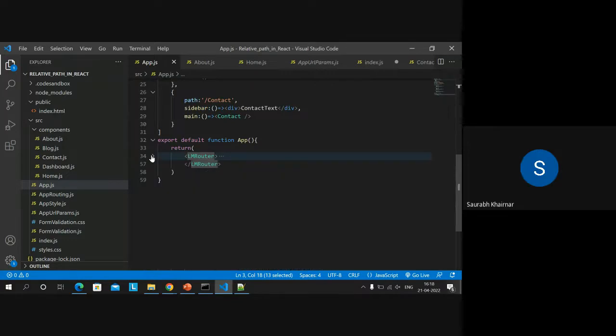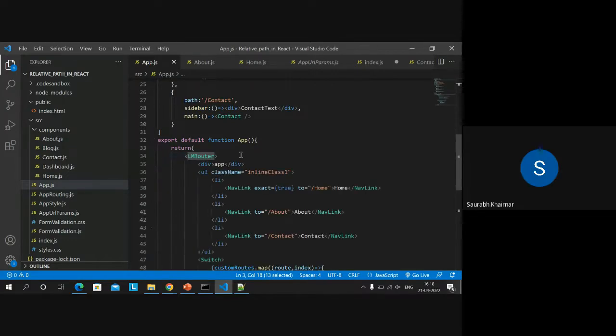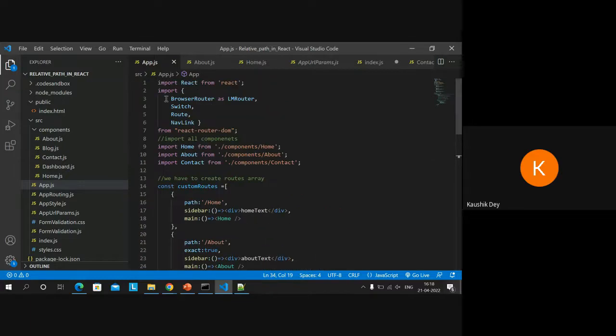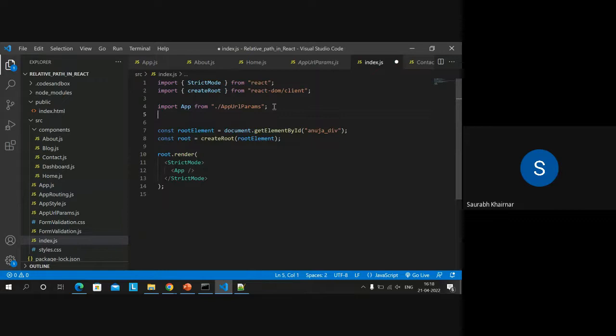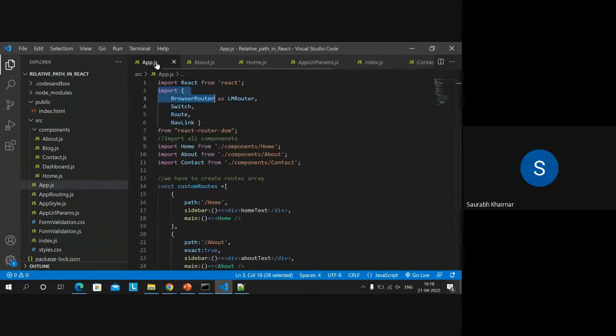Earlier we had used only Link. Here we have now used NavLink. Let's see what happens if I add this. In the previous file we added Link, and here we have imported NavLink. What is the difference between NavLink and Link?